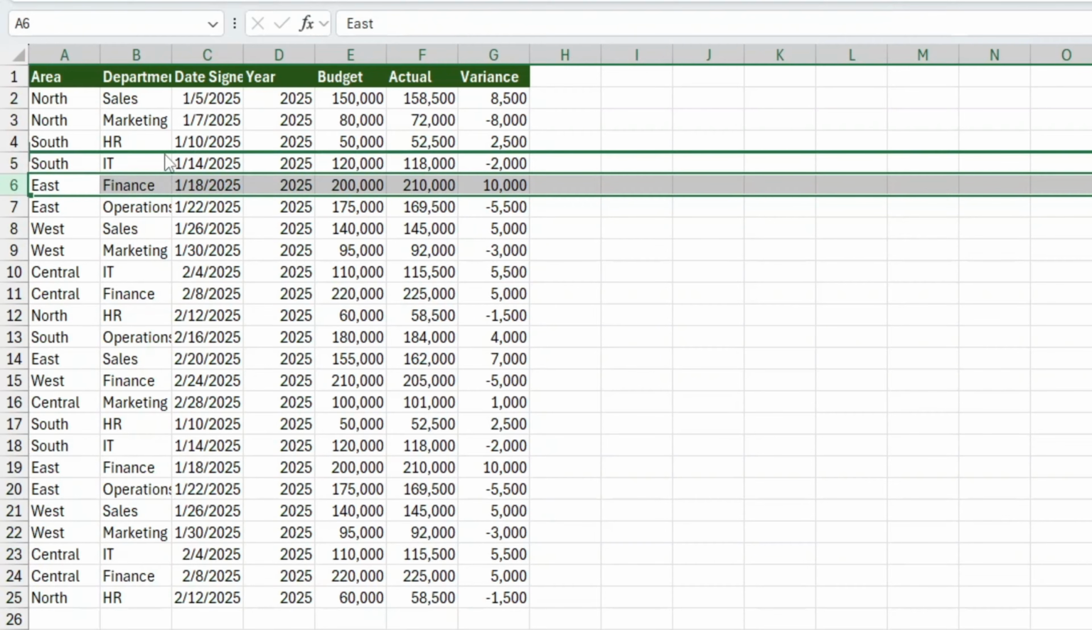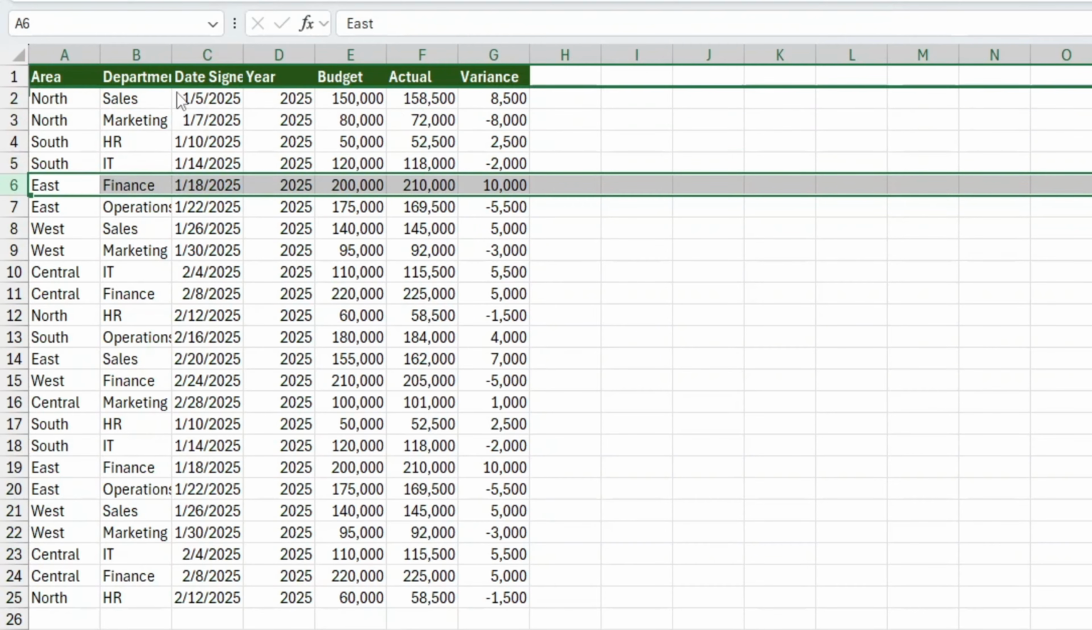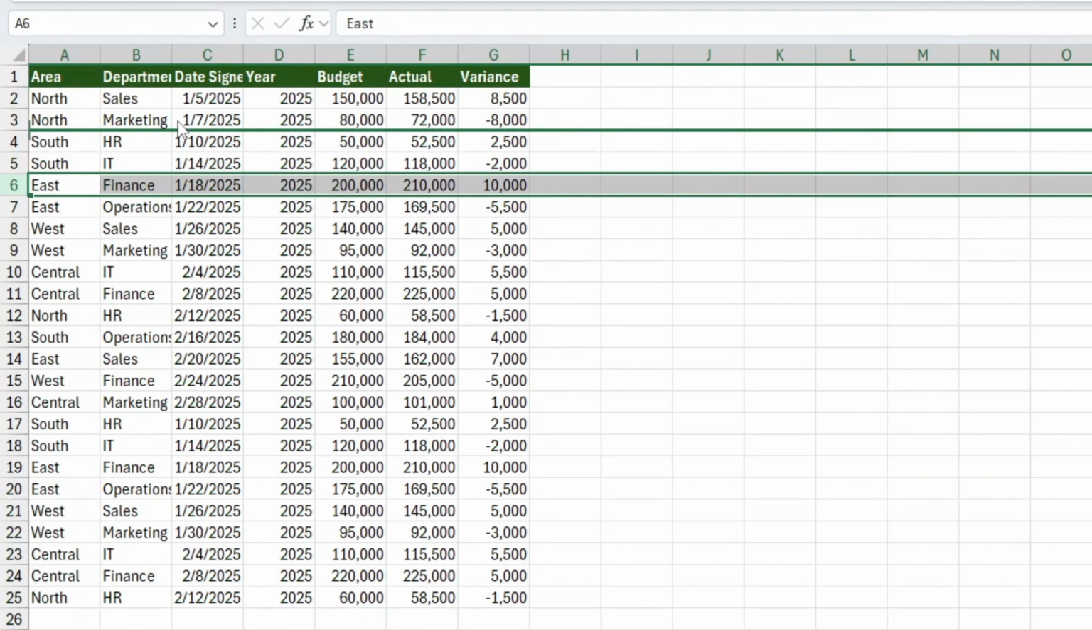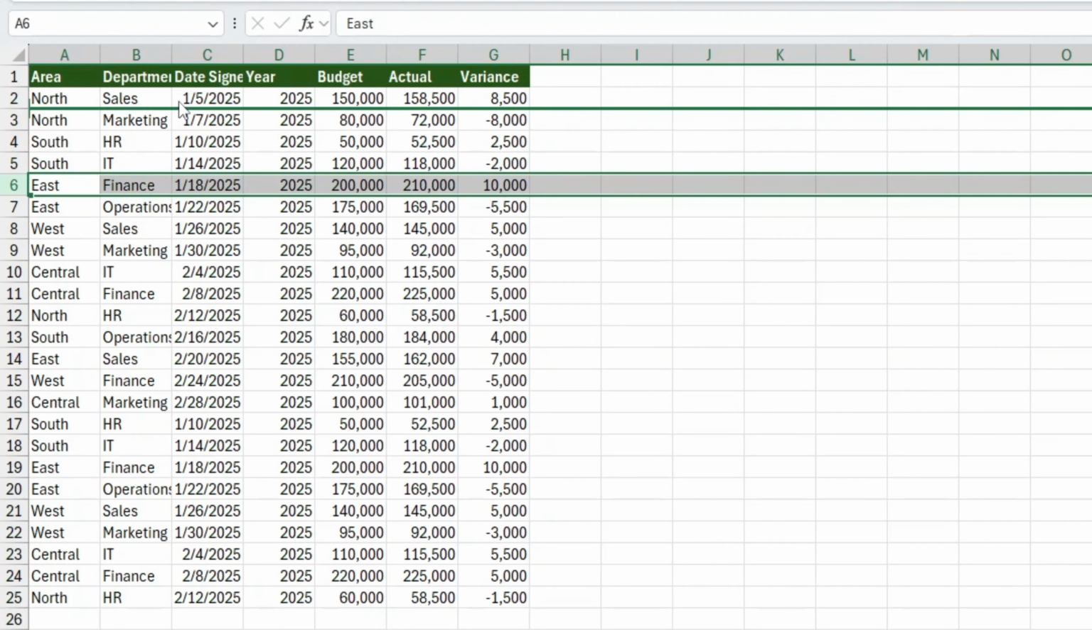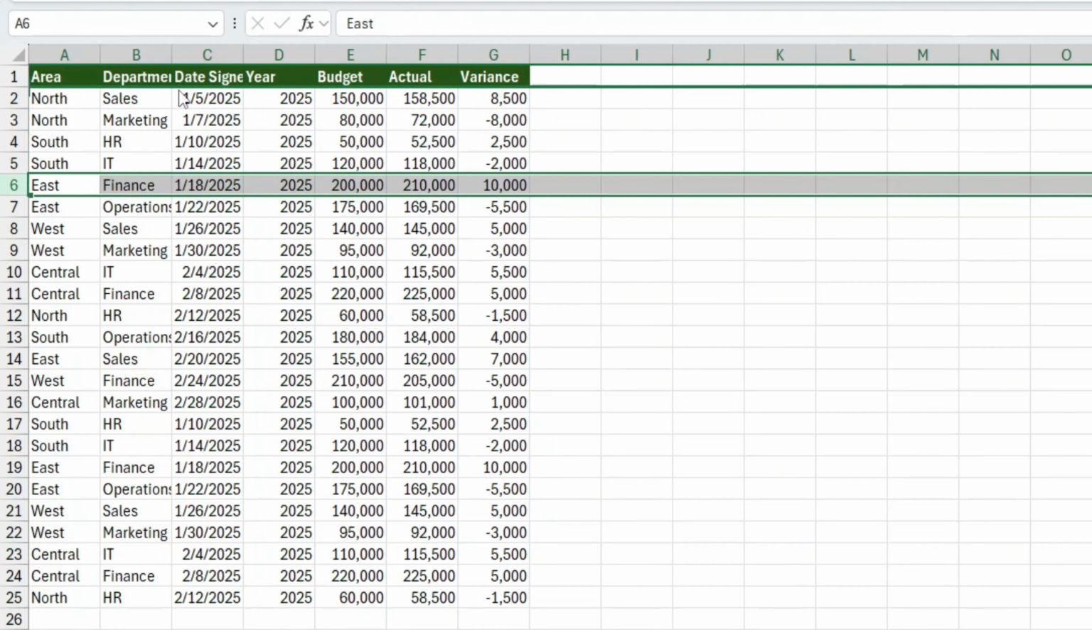You'll see a green insertion bar. Release the mouse button, then release Shift. The row moves without replacing any existing rows.